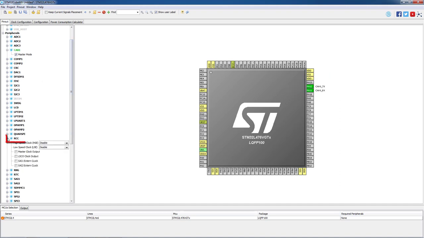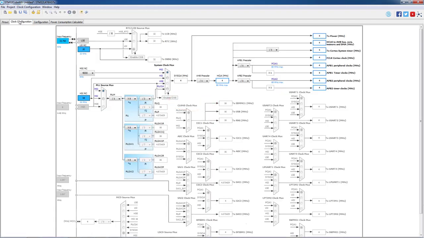Next step will be to activate LSE from the RCC tab. LSE will be used to trim the clock source for a more accurate communication process. We will proceed to the clock configuration and we will switch from the default configuration, which is 4 MHz on MSI, to 48 MHz, which is the required frequency to use with CAN communication.